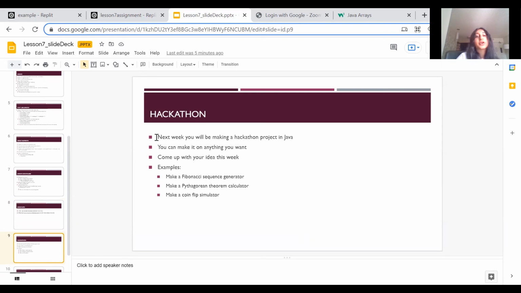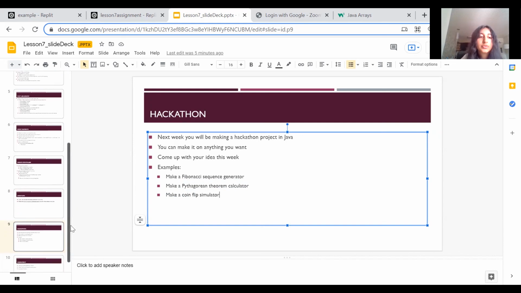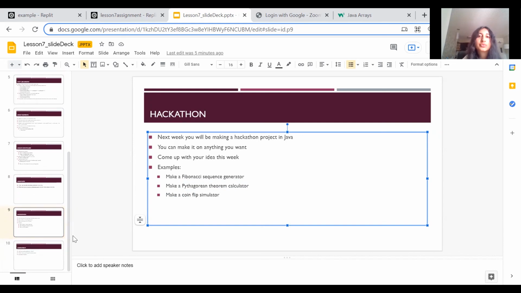And so some examples are you can make a Fibonacci sequence generator. You can make a Pythagorean theorem calculator where when you enter in A and B, it'll give you what C is. And you can also make a coin flip simulator, right? So it'll simulate a coin flip and tell you whether it's heads or tails. And maybe it can tell you how many times there were heads and how many times there were tails. So these are some really good ideas. And also in your hackathon project, once you're done, you will also be submitting a very short video that showcases your project and shows what it does.